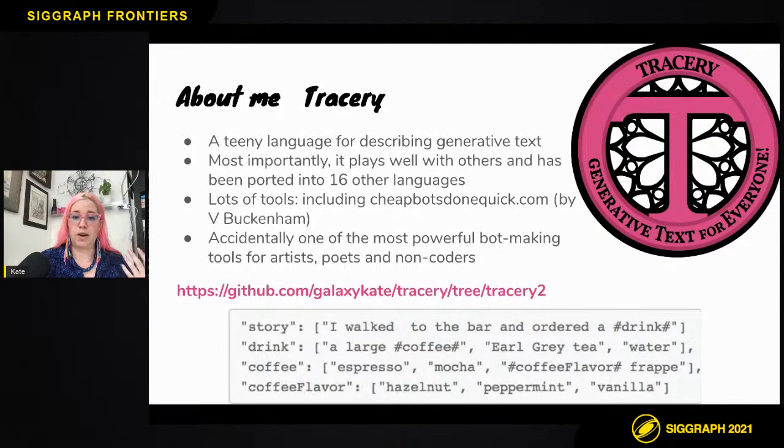And then if I want to expand drink as well, that can expand to a large coffee. And coffee has one of those hashtags in it, so I'll expand coffee, and that'll expand to coffee flavor frap. And I can say, a hazelnut frap. Then it compresses the entire thing down to: I walked to the bar and I ordered a hazelnut frap. You can see how it can easily describe recursive structures this way.